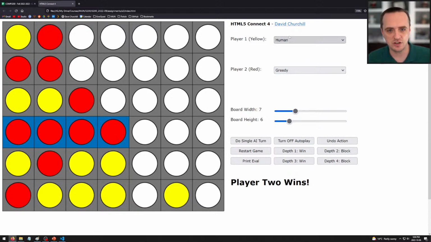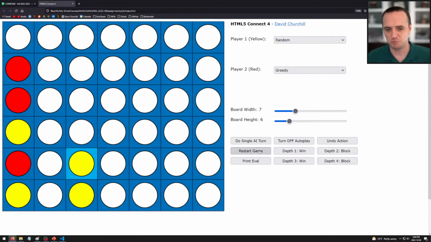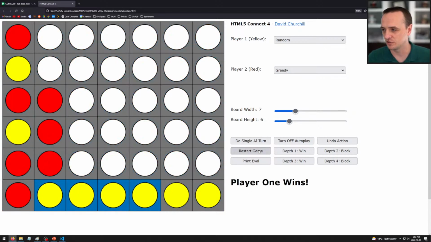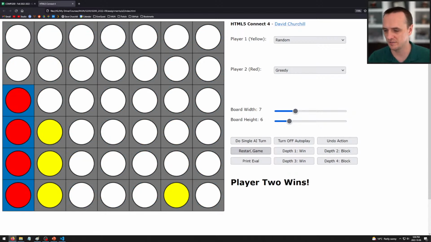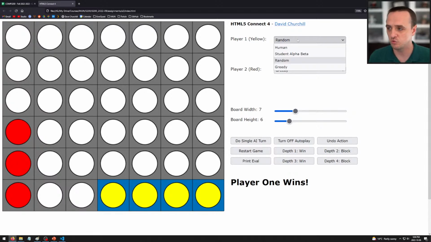Okay, so if you see Greedy play against random and then restart the game, it's probably the case that Greedy is going to win against random, right? Because Greedy just places them on a stack until it sees that it can win, and then it'll win. So very rarely does random play against Greedy. And these random and greedy players are just there for you to be able to test your AI against.